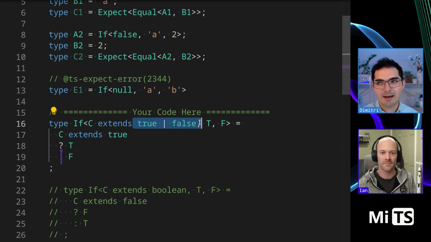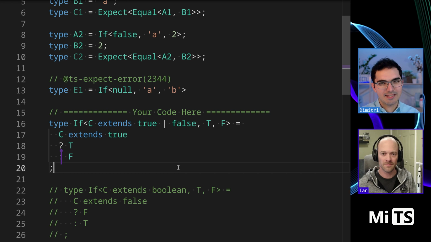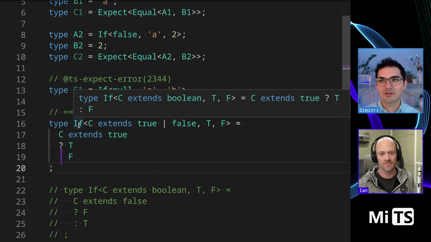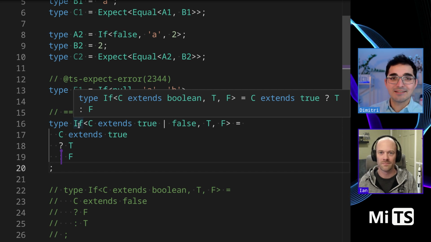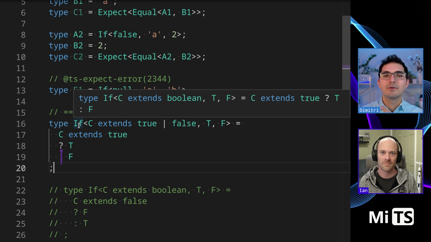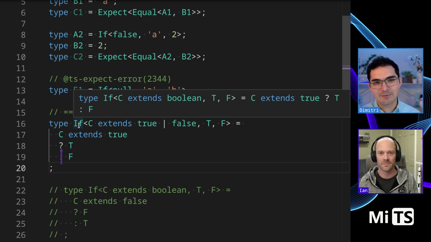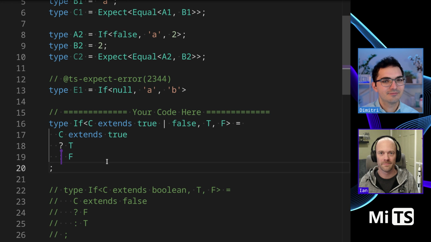Sometimes it's nice to just put the options here that you expect. Another nice thing is that if somebody hovers over If, or whatever your type is, somewhere else in your code base, they're going to see the constraints, and it'll help them digest what it is you're trying to get them to do with it, and that can be useful too. Yep. Cool. Let's keep going.